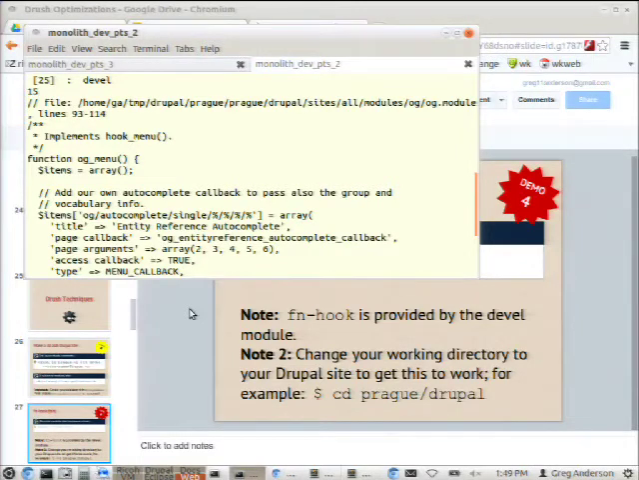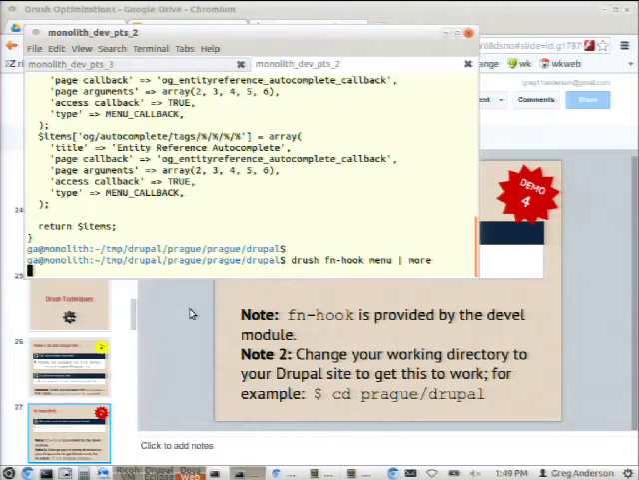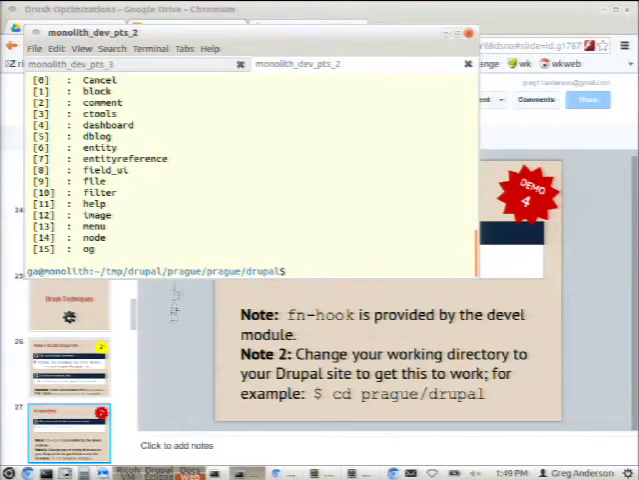Can we split this output into pages? Sure, we can pipe it through more. And drum roll. Oh, darn it. No, you can't. Well, not really. It's not really an impossibility. Let's control C on out of here.